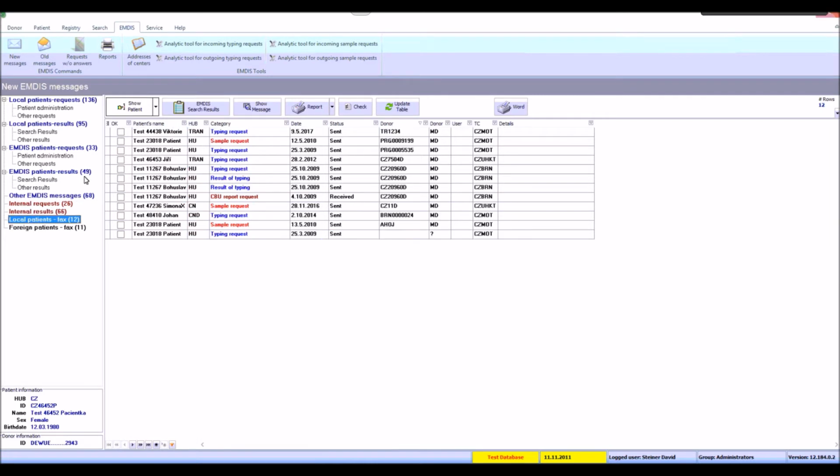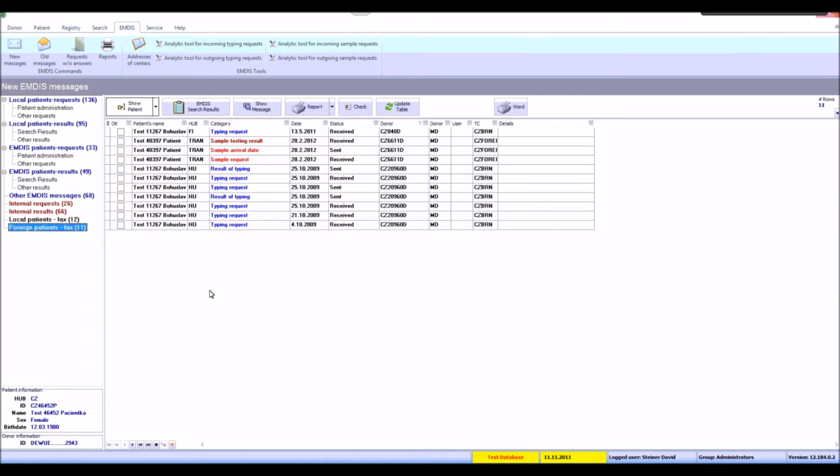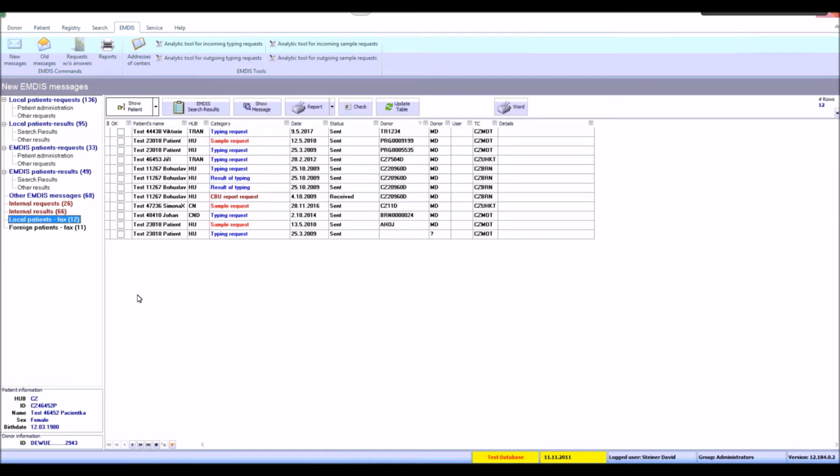And the system can manage also the international requests coming not via MDIS, but coming on paper or via fax. And these are the local patient requests. So these are the requests for national patients, for international donors that have to be sent not electronically, but via fax, for example. So altogether, it's a complete picture about the international and national communication and management of requests for the search-related requests.